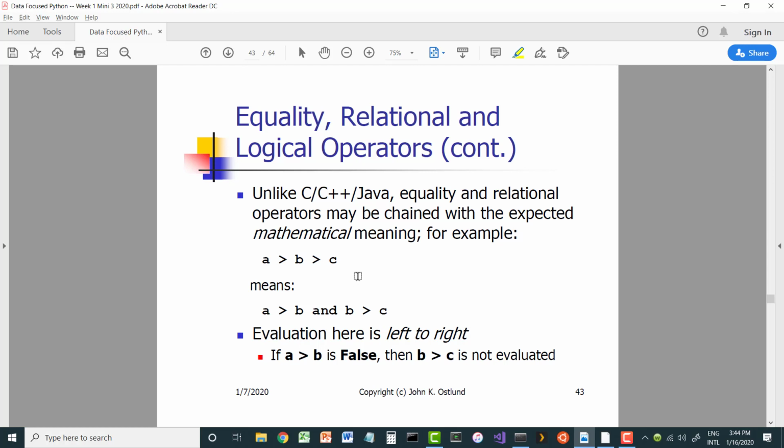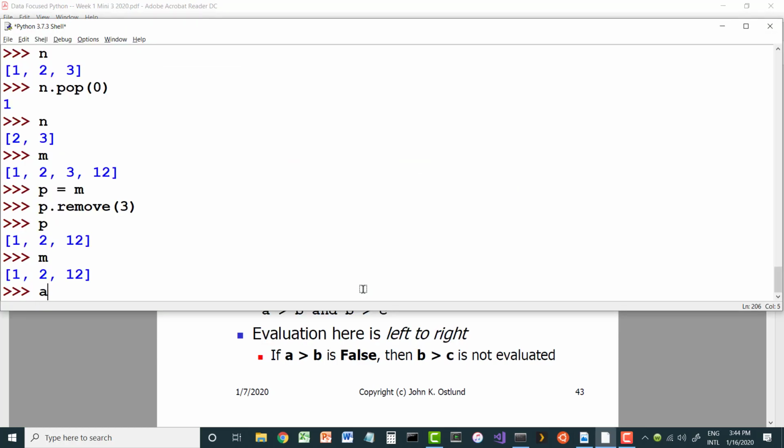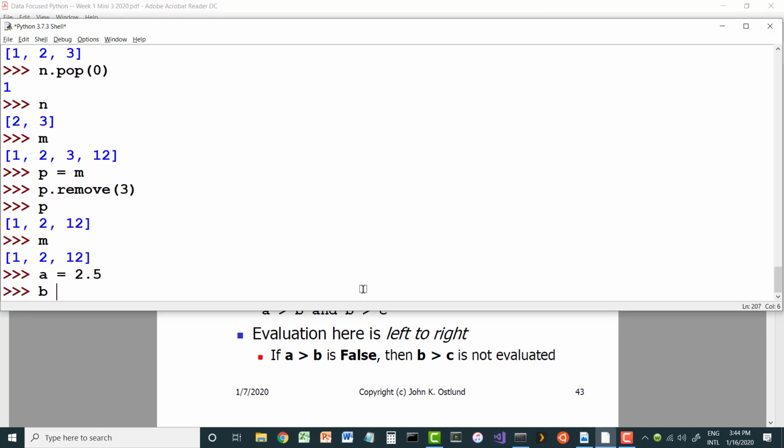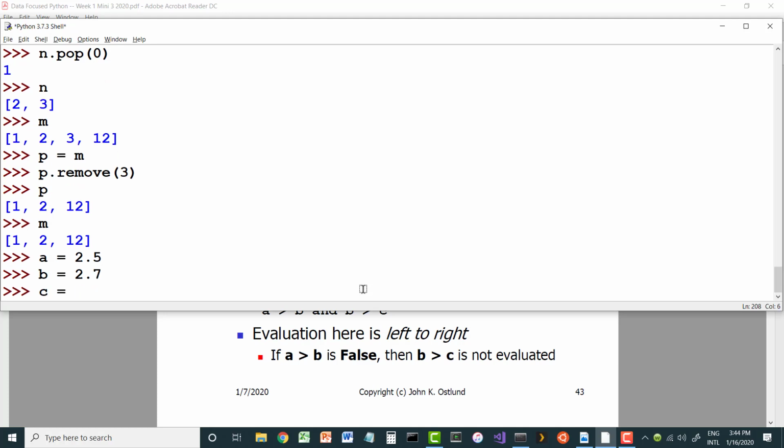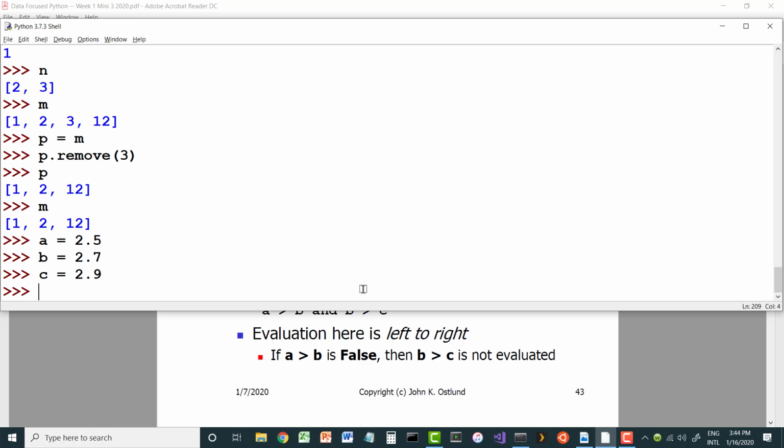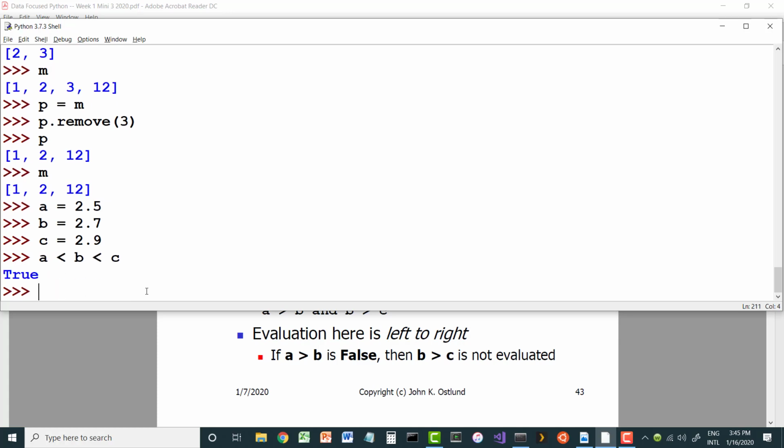There are also some things that will work just fine in Python that don't work the same way in C++ and Java. If I say A gets 2.5, B gets 2.7, C gets 2.9, then in Python, if I write the comparison, is A less than B, and is that in turn less than C, this expression, A < B < C, has the exact mathematical meaning in Python that you want. It's testing whether A is less than B, which in turn is less than C. And that ends up being true.